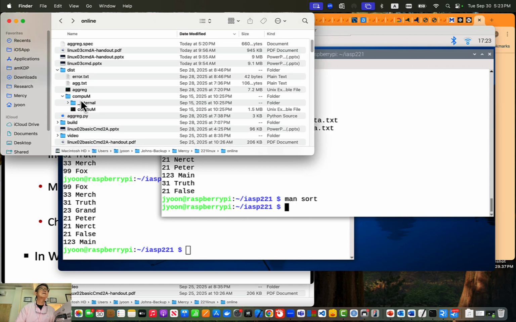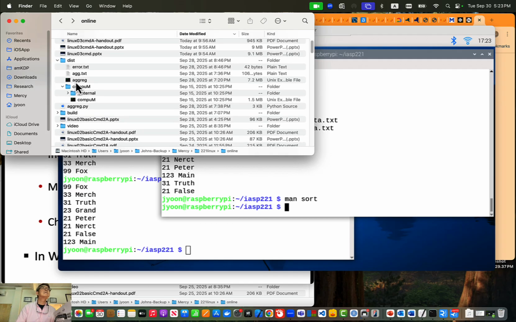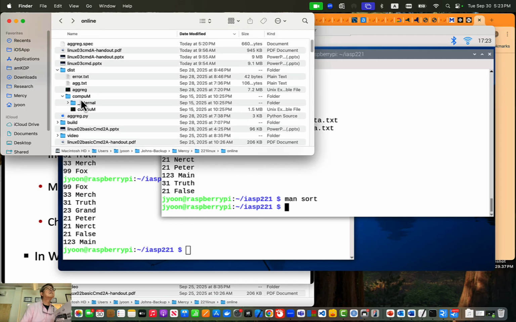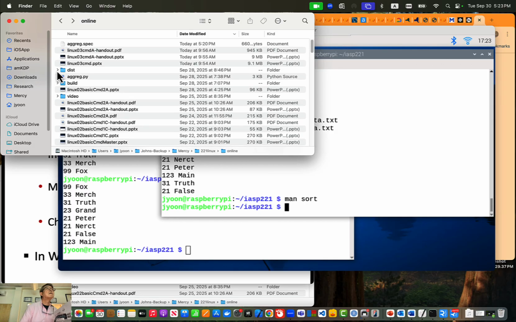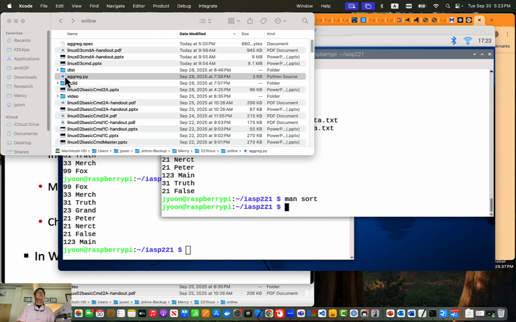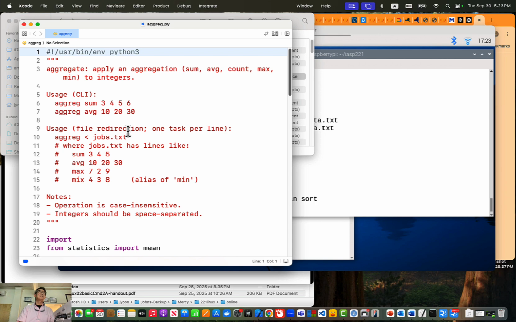Back here, I want to... where's the PY files? Okay, here. This is the file, right? I want to create a file. This is the file. Why don't I explain that here?